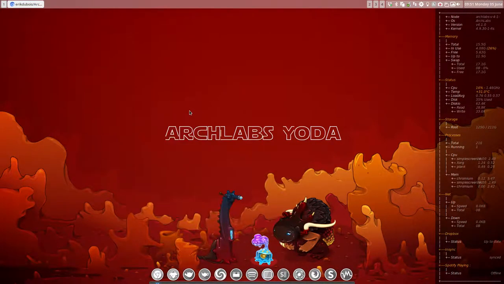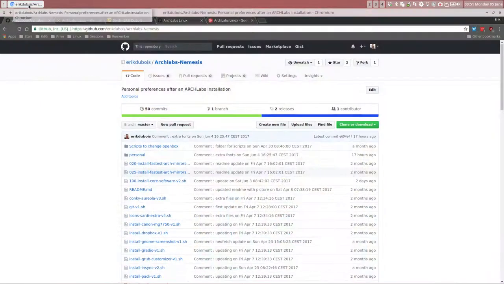Okay, so the tutorial is about how we want to have VirtualBox on our system and try out the ArchLabs ISO. In the meantime, I can explain the procedure to install ArchLabs in VirtualBox. That's what we're gonna do. All is set, meaning there is, here and on the GitHub of Erik Dubois, ArchLabs Nemesis. What's this? This will always be the things I do after installing the latest ArchLabs.